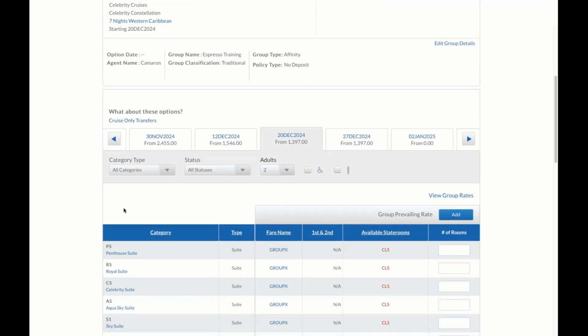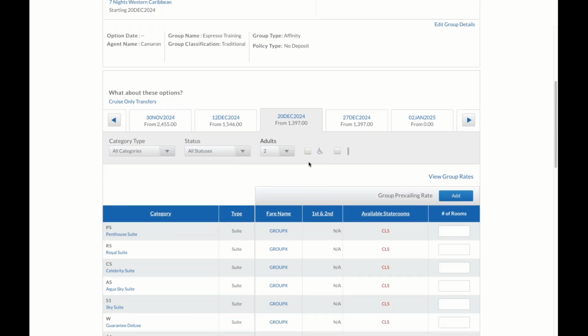As we search for that category, we have a couple of filters here that we can select. We can search for specific categories listed here, or we can select by the status of those categories, so if they're available or closed, and you'll be able to see that a little further down as well. And then you're also able to add in here those accessible and connecting staterooms.